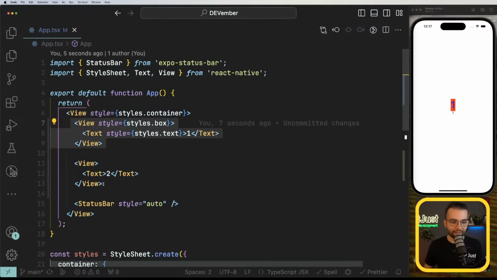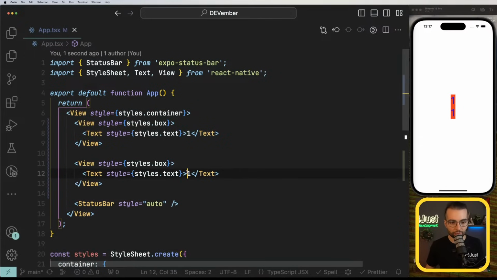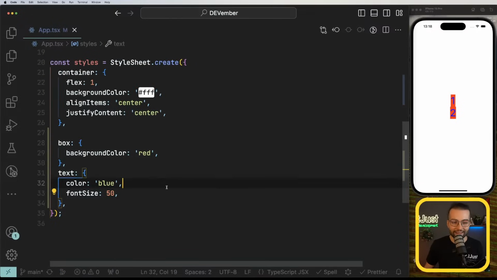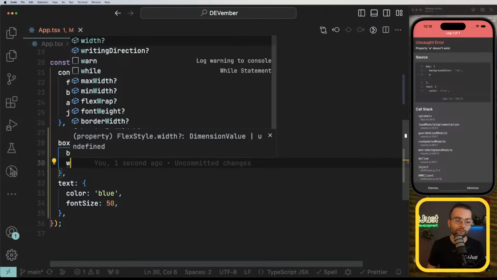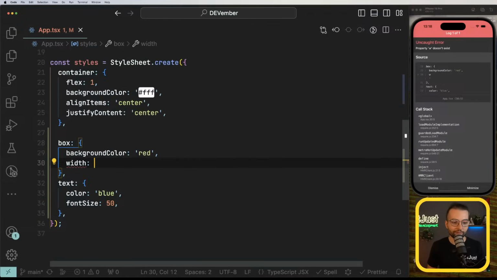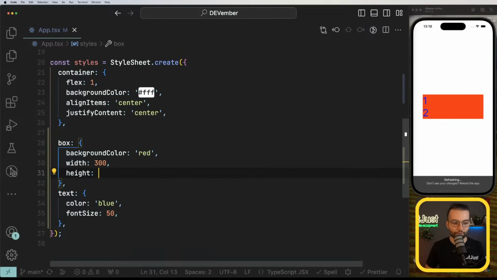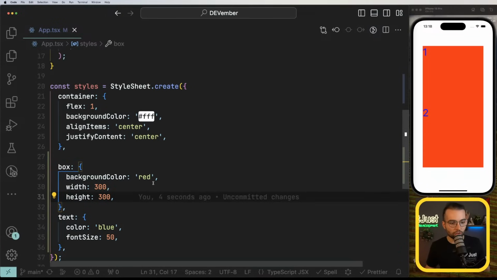I'm going to copy paste again because we need to assign these styles to the second box as well. And I will call it 2. And let's go ahead in our component here and actually start shaping things up. For example, the box itself probably will have some kind of width. Let's start with 300 width by 300 height. Later we're going to think about how to properly position them.